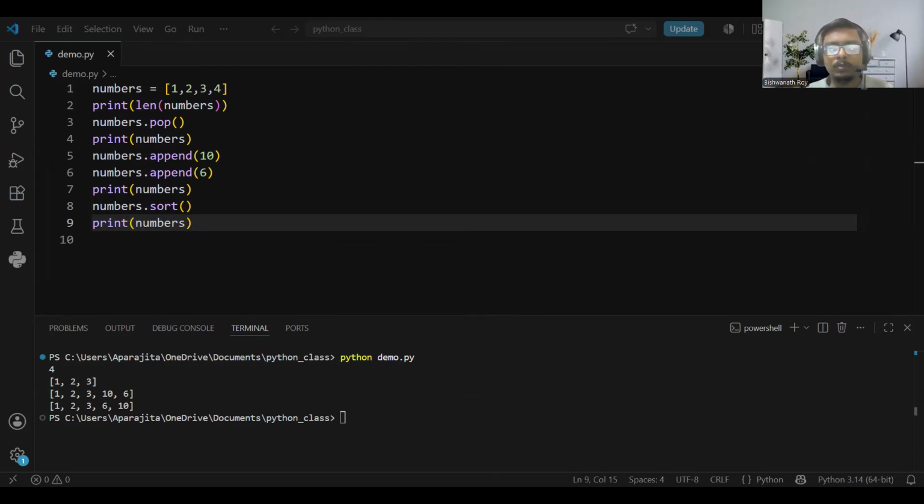Now let me explain why this sort matters in real projects. Imagine you are processing a leaderboard of scores, or you're trying to arrange invoice dates chronologically. In that case, this is very important. So it becomes the most common operation which we use in real-world data handling.